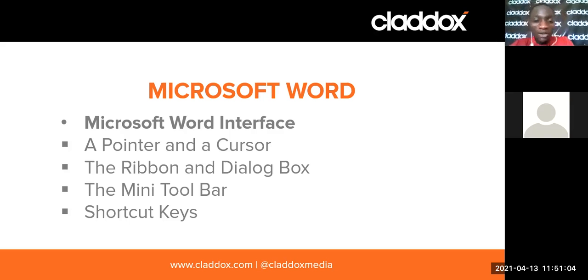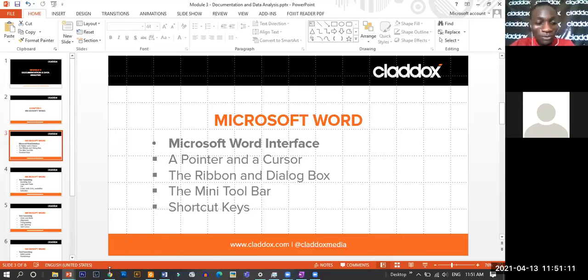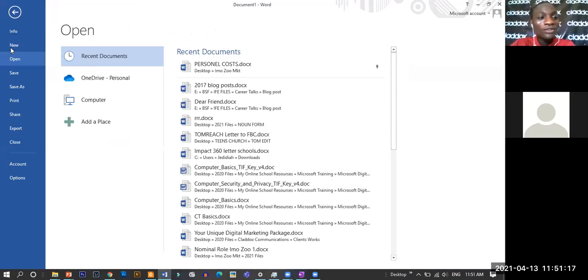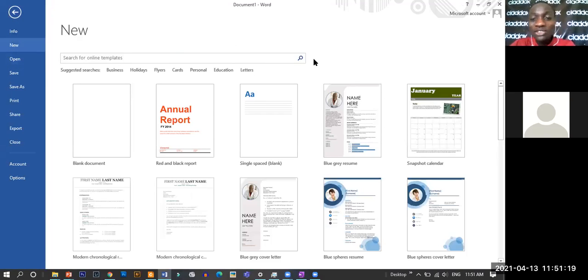So let's go into Microsoft Word. The first thing we'll be looking at is the Microsoft Word interface. So let's see the Microsoft Word interface, and let's learn some important things about it. When you open a Microsoft Word, this is the page you will firstly see. This is where you will land when you open a new Microsoft Word.